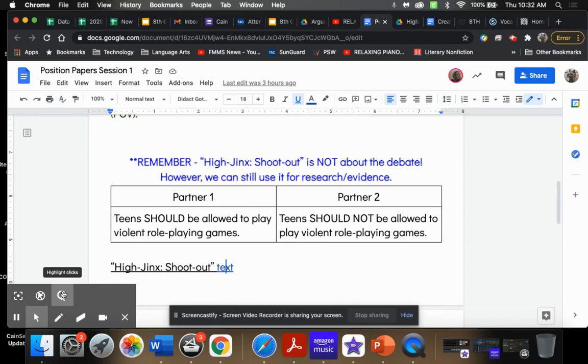You are going to listen to me read. I'm only going to read the first 3 paragraphs. After we give you what partner you are, you're going to listen to the reading and try to find evidence to support whichever side you are. Then you'll have a chance to debate with this person. So we're going to come around here in a second and give you a partner. Partner 1, let me say this one more time: you are listening for teens should be allowed to play violent role-playing games. Partner 2, you are listening for teens should not be allowed to play violent role-playing games. So here we go. Hijinks Shootout, first 3 paragraphs.